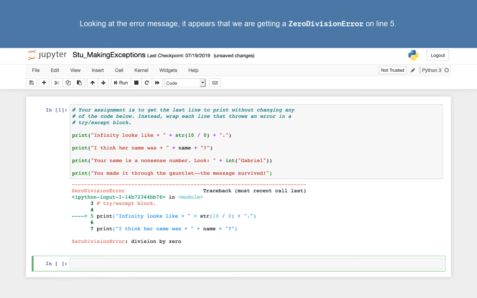Looking at the error message, it appears that we are getting a zero division error on line 5. As we know from our math classes, bad things happen when you try to divide by zero. This will never be able to work. So instead of changing the code, we are going to use a try except block to handle our error.